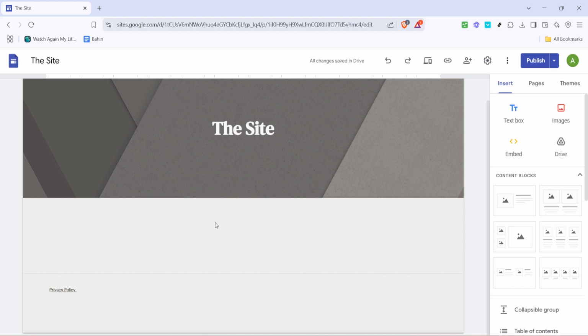Always ensure everything looks good by previewing your changes and testing the link to make sure it navigates correctly. This small yet significant enhancement adds a professional touch, ensuring your site meets standard privacy needs.